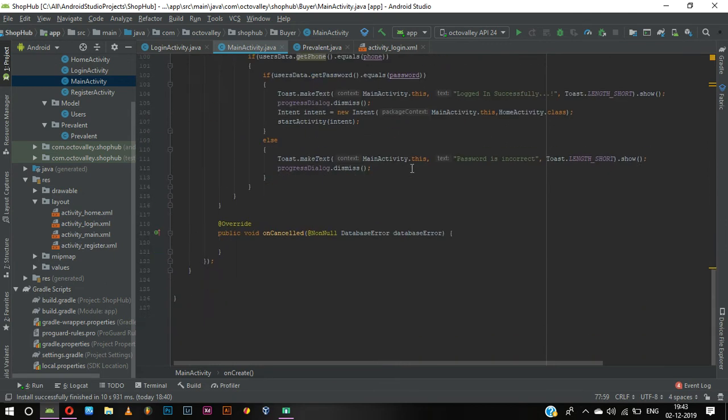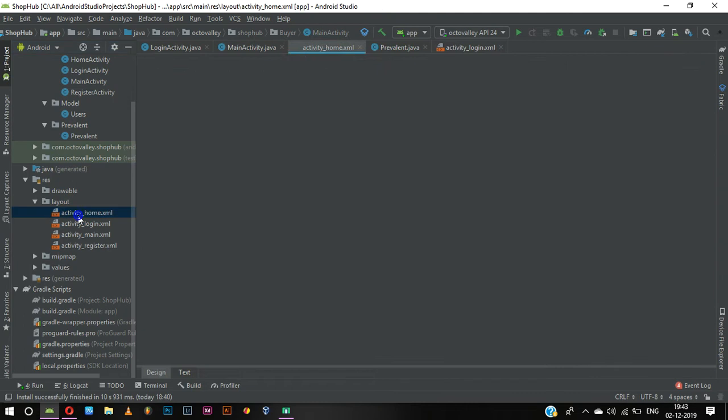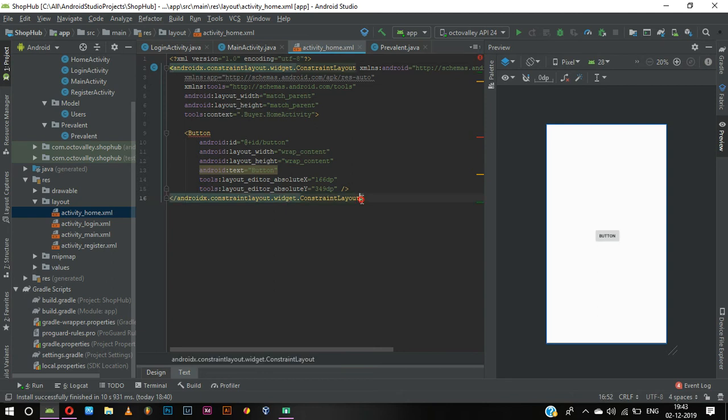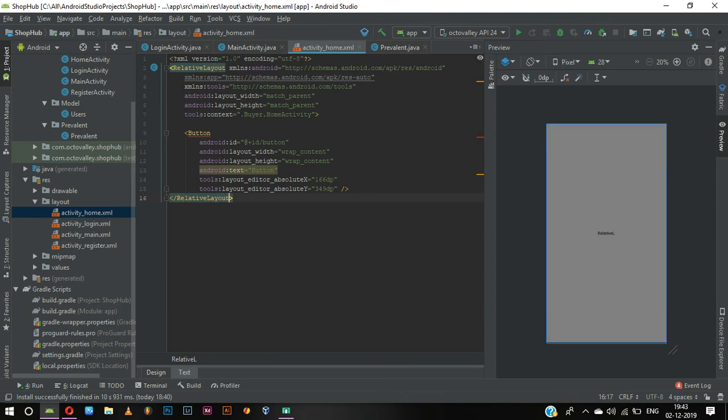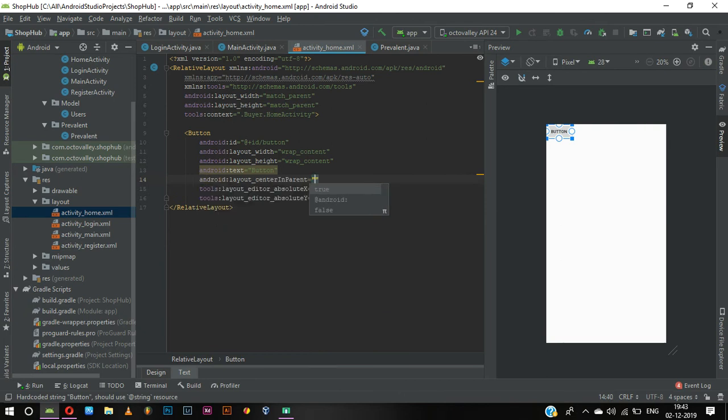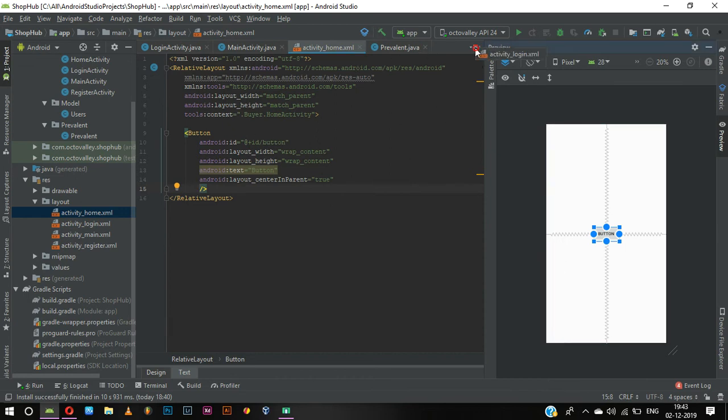Yeah, now everything was fine. So now let us create a logout button also. What do we do? Just drag a button at the center. Our button is here, relative layout. We can just center in parent. The button for time being, let it be button. We will be deleting this activity, don't worry guys.